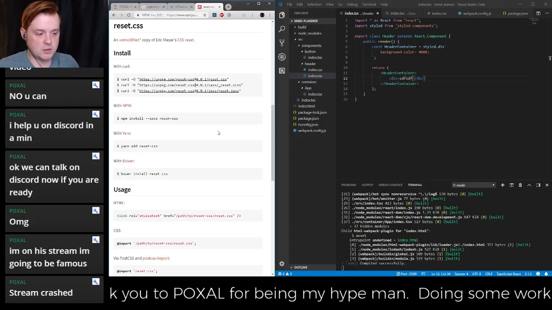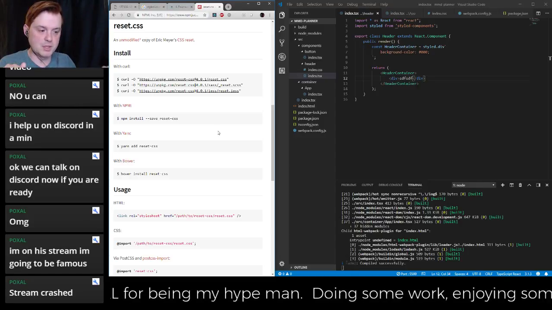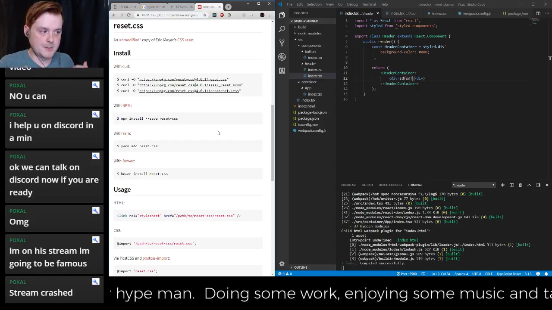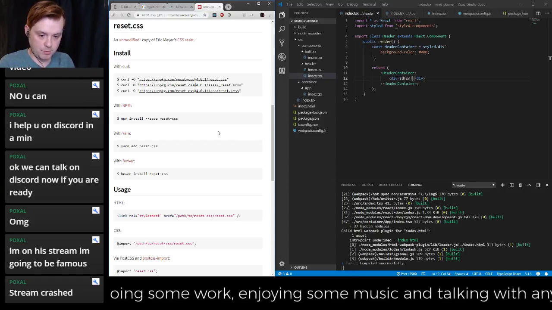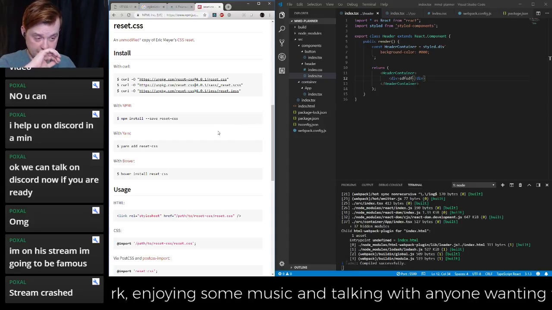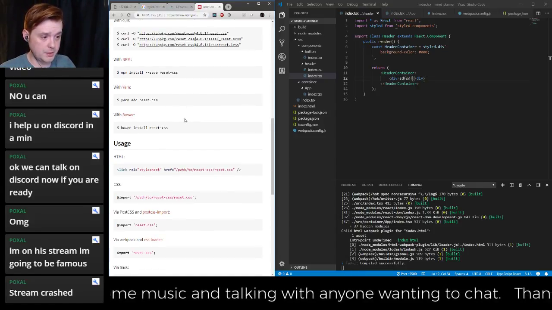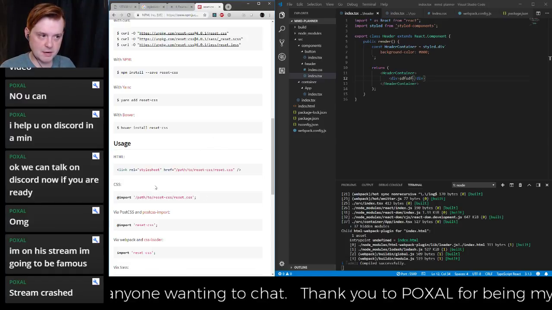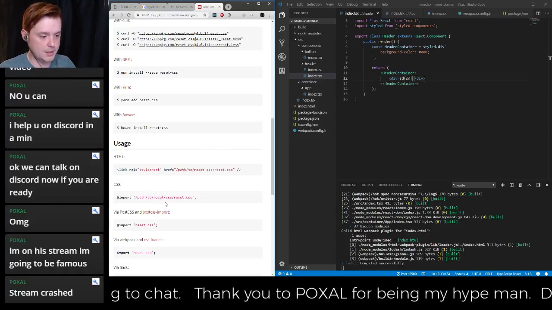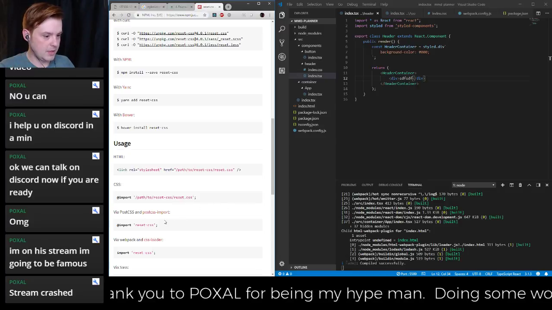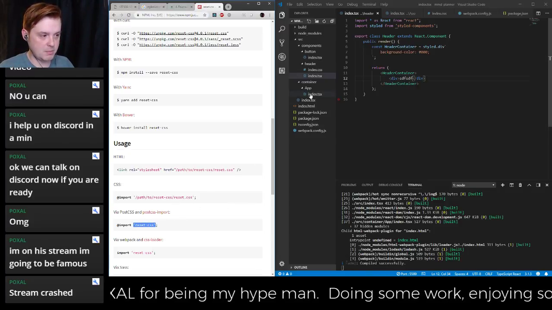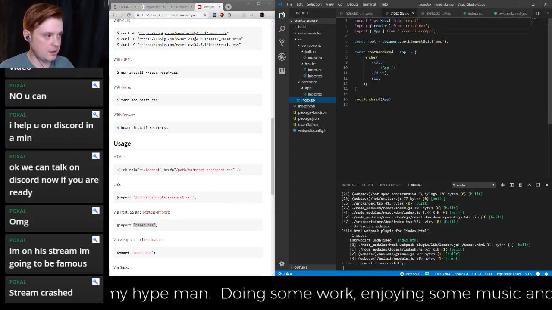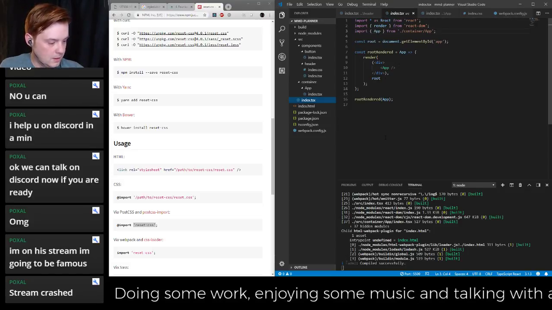So reset is a way to level set everything back to a reset, and basically it makes it so that everything that you do is pretty much guaranteed to work across all browsers. So what we're going to do is install reset CSS, which is a simple CSS to reset everything. And what I'll do is add it into the main entry point, like here, to actually start the reset.